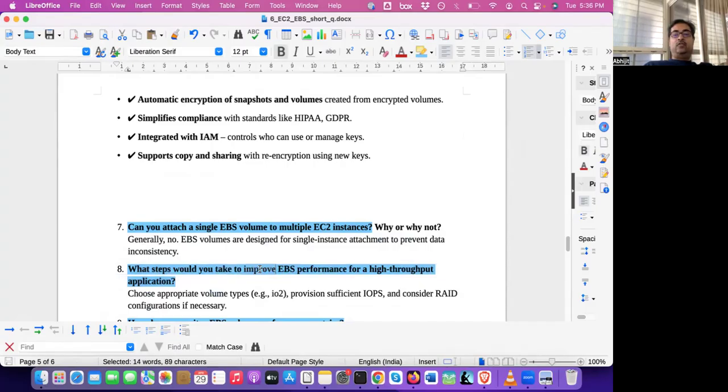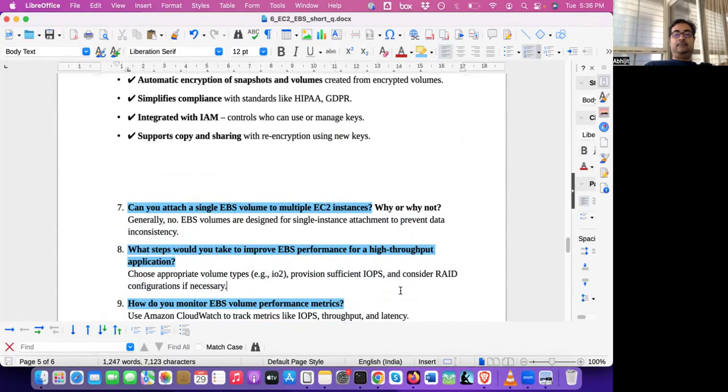What step would you take to improve EBS performance for a high throughput application? As we have discussed earlier, there are different types, right? We discussed IO2. IO2 is a high performance volume type. Provision sufficient IOPS and the right configuration.